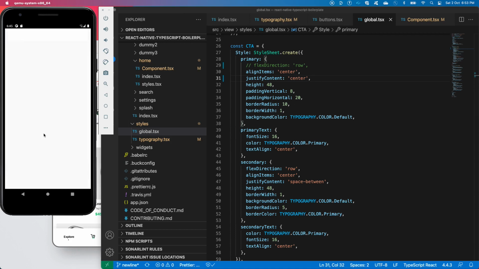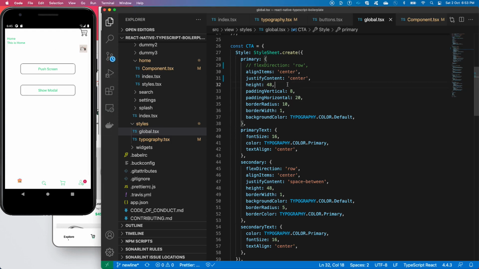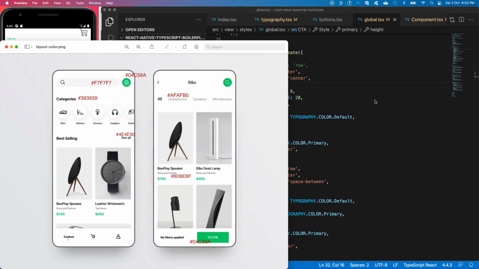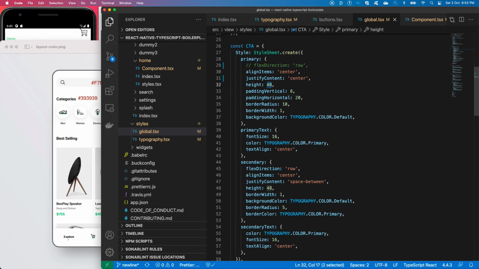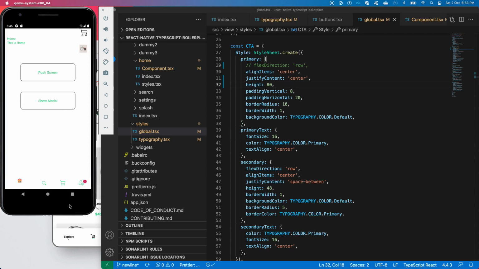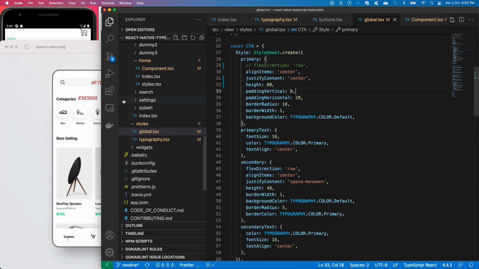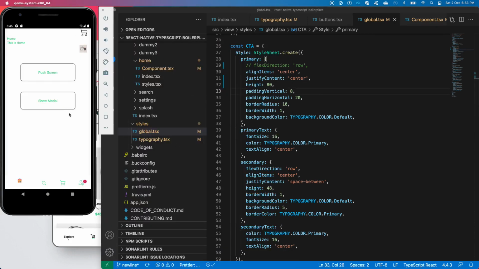And just refreshing the app. And the text is in the center. And we'll probably have a height. This has a much bigger height. So let's just say 80. Okay, that's too much.